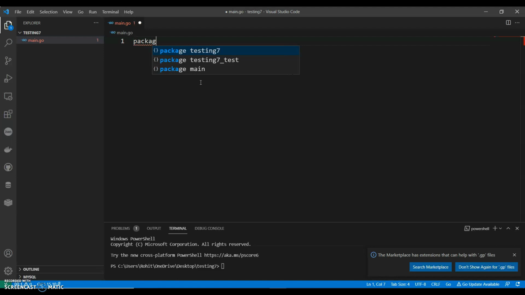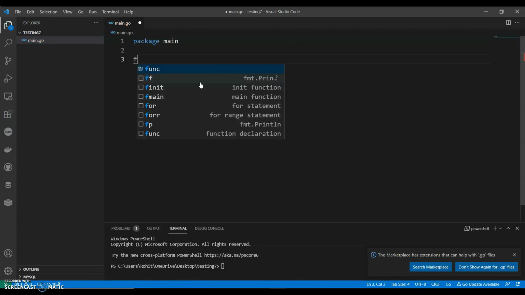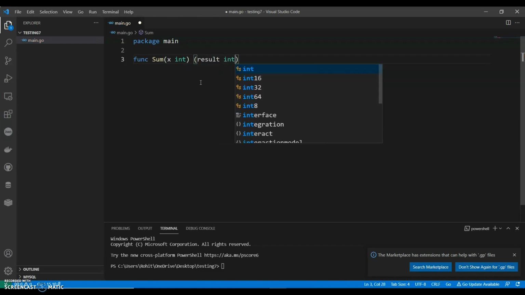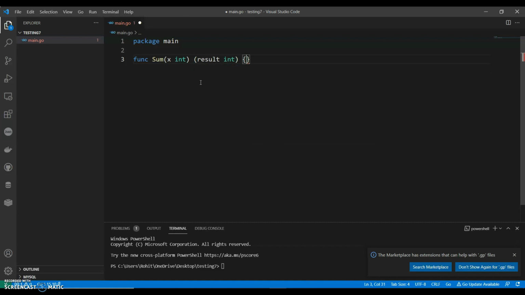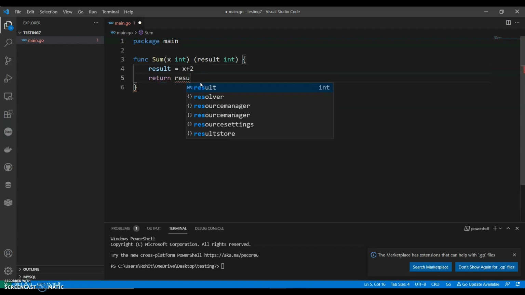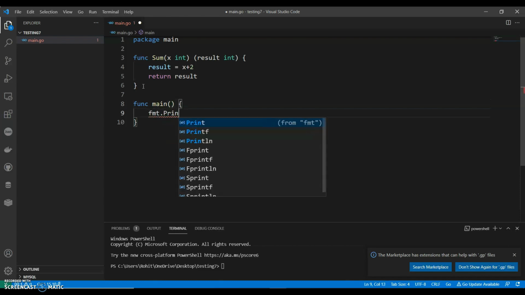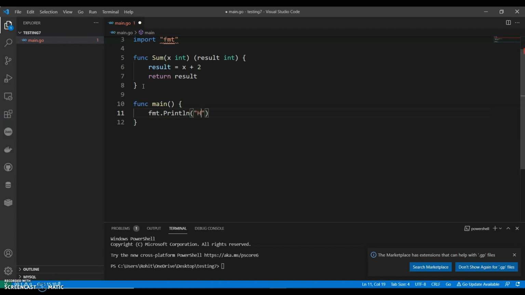We will be using a very simple example, package main. We can say function, you can call it as sum, you can say x integer, result, it's also an integer. You can say a result equals to x plus 2, a return result. Okay, and we can say fmt, we can call the main function, say fmt.println, and say hello, how are you? Since our purpose is not to print this.